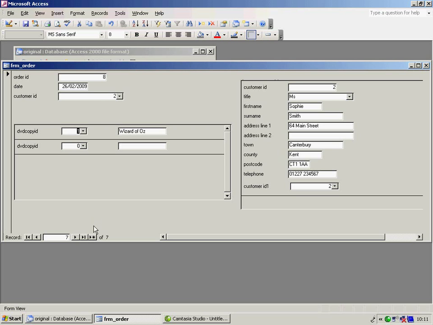And, well, not a lot more to do really. The customer can now take the DVD home because we've worked out which customer, number 2, is going to take the Wizard of Oz. So hopefully that's given you an idea of how we can use a combo box to look up the value in a table. Okay? Why don't you have a go at setting your own one up now?